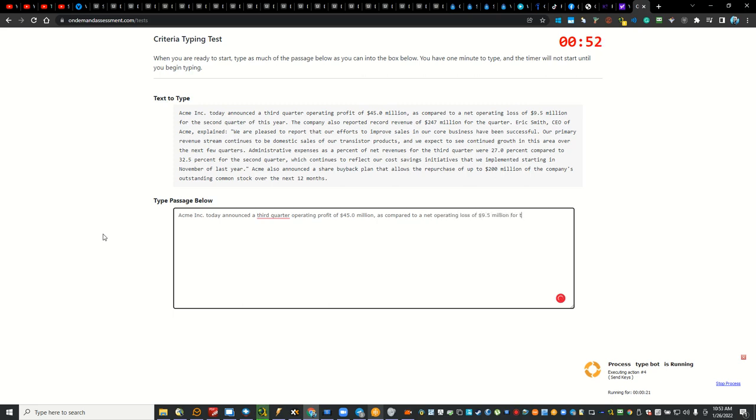Anything faster than that? I think this is 168 words a minute, I've been told from a recruiter. So, yeah. Computer test is also easy, but I'll let you do that one.